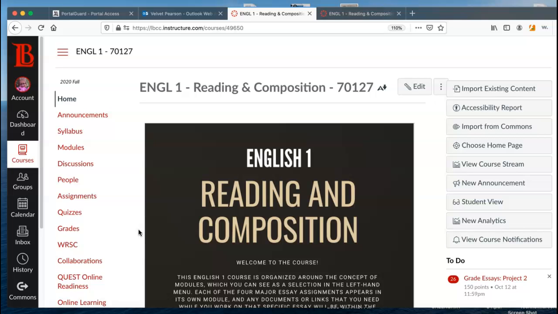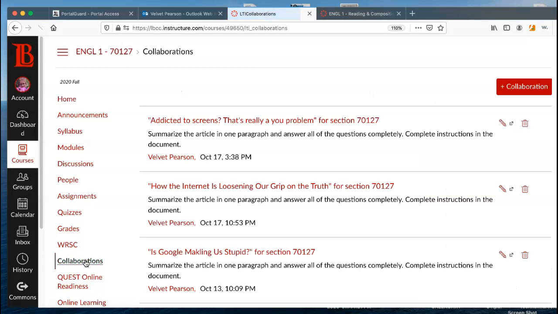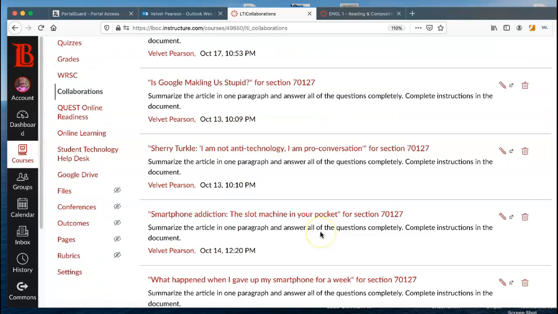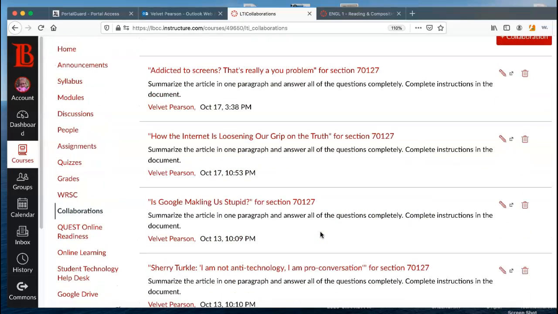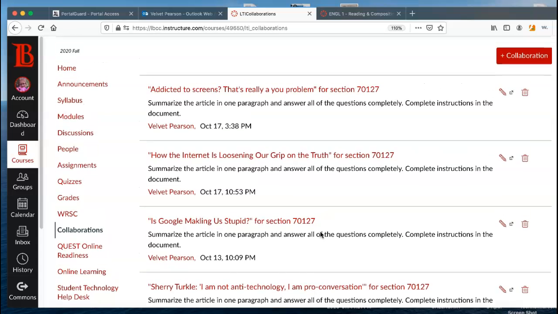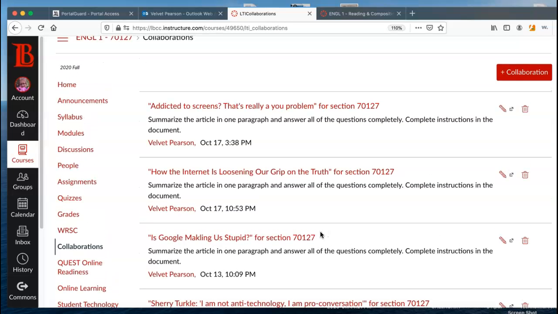So when you're on your home page of the class, you'll see on the left-hand menu, there's a button that says collaborations. That's how you get to the collaboration, but there's some installation features. So I'm going to click on that. You'll see when I click on it, I see all 6 groups. You probably will only see one because you will only have access to the group that you're in.